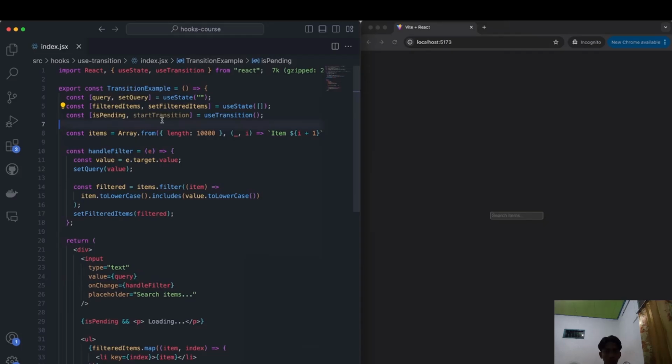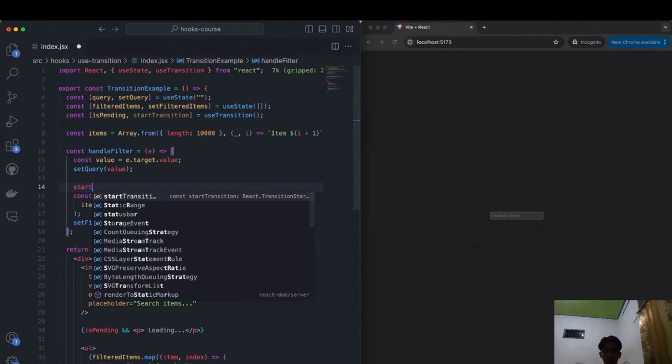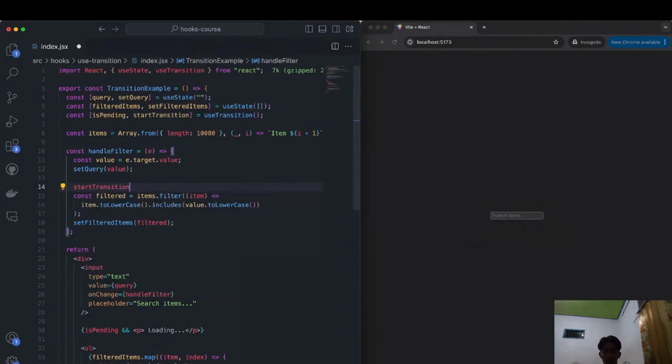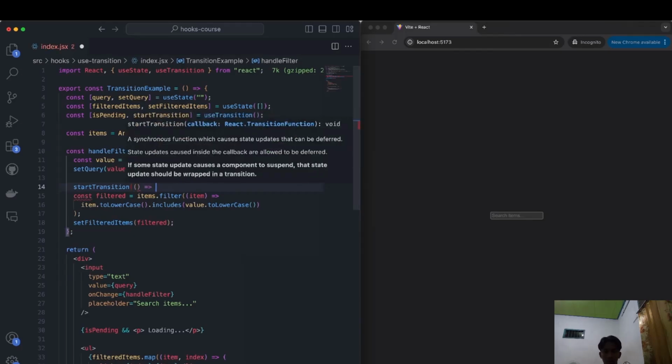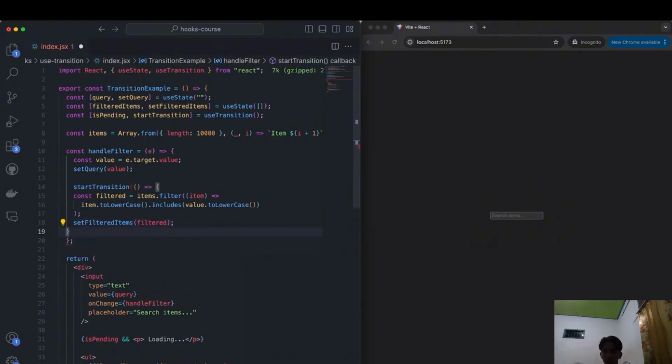Now, how will it know what transition is in progress? Well, we'll wrap around the expensive filtering over here and use the startTransition and then just pass all of this information as a callback function. So we'll do this.